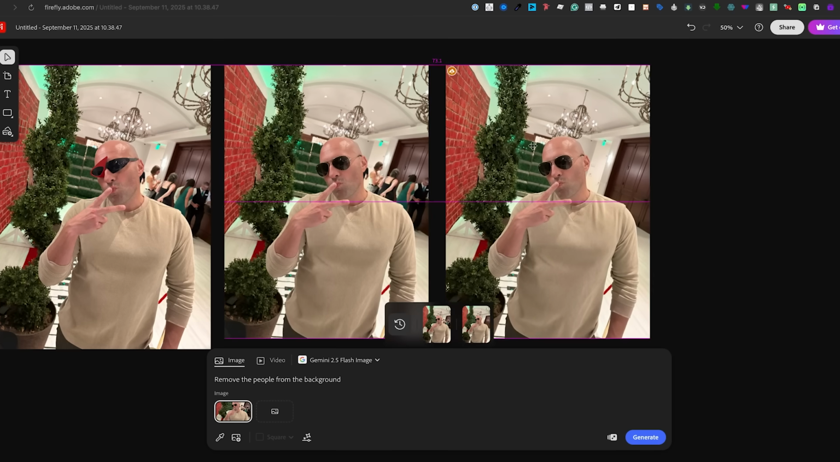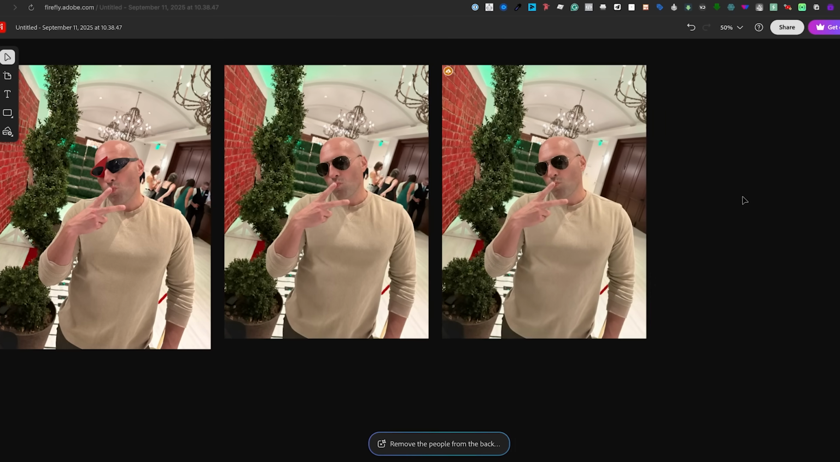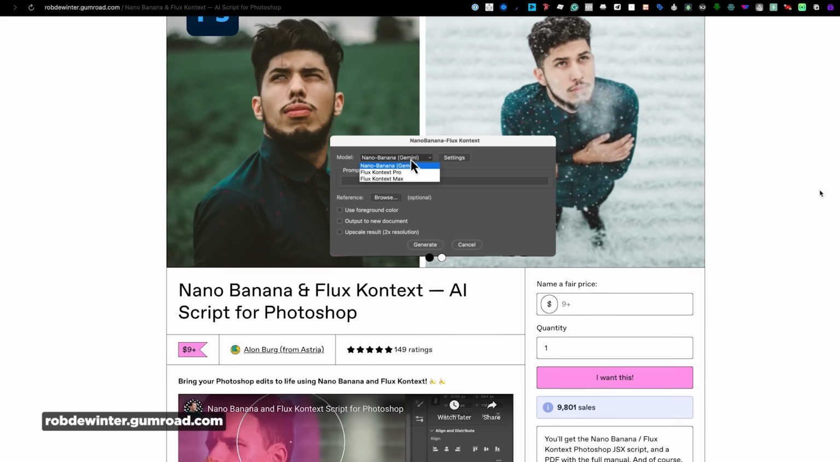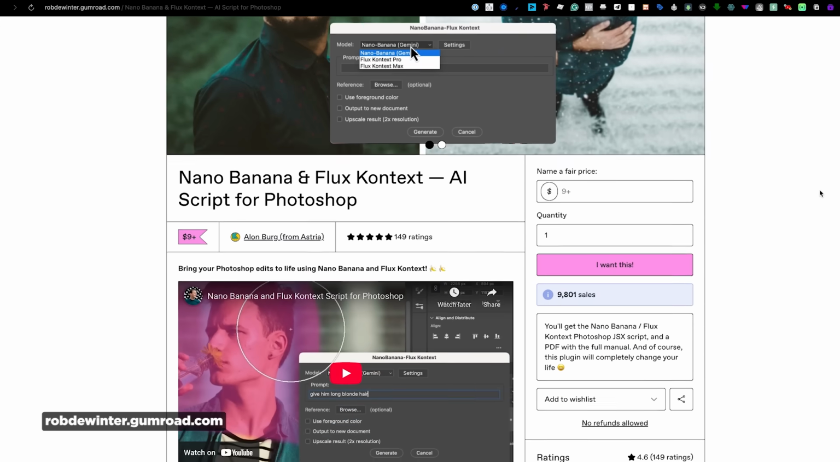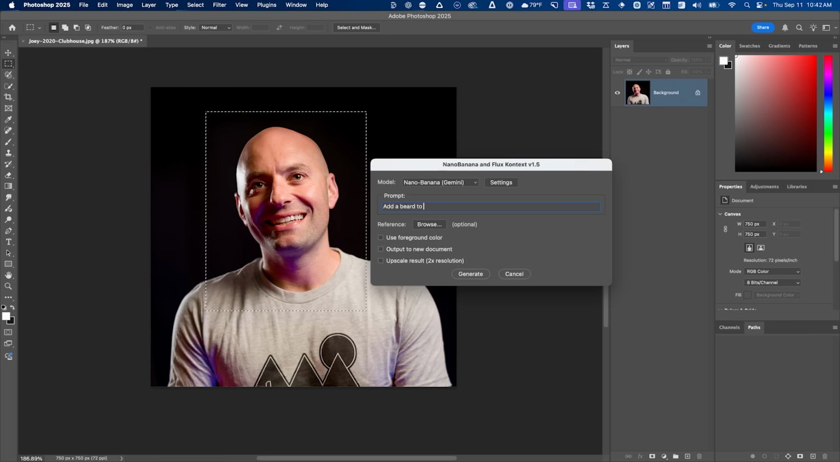There's been a lot of talk about Nano Banana lately because of how powerful it is. A clever artist named Alon Berg actually created a plugin for Photoshop that lets you use Nano Banana directly inside the app. You can name your price. He requests at least $9, but it works great.